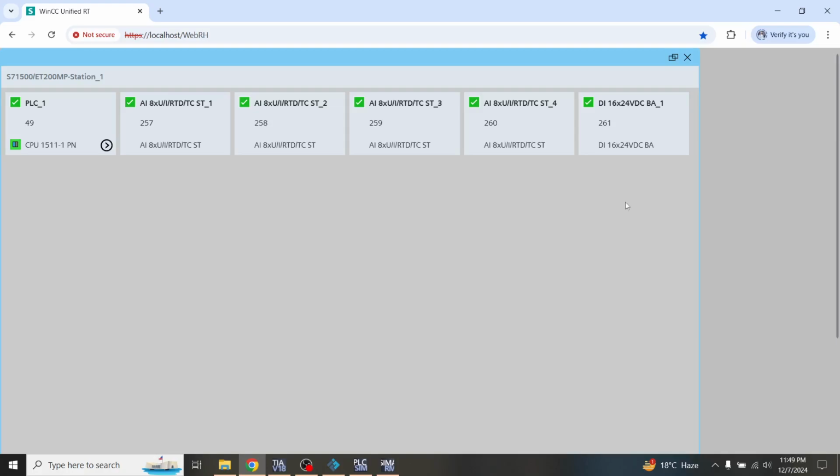So that's it. That's how you can drag and drop your diagnostic tabs in your WinCC Unified.